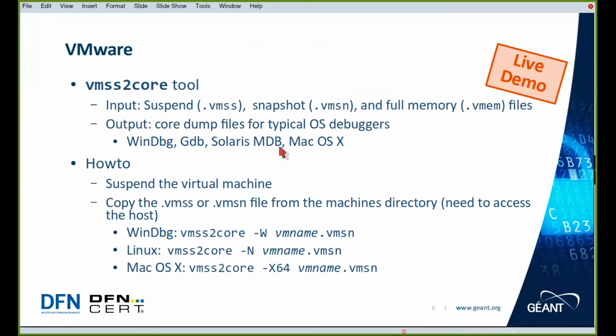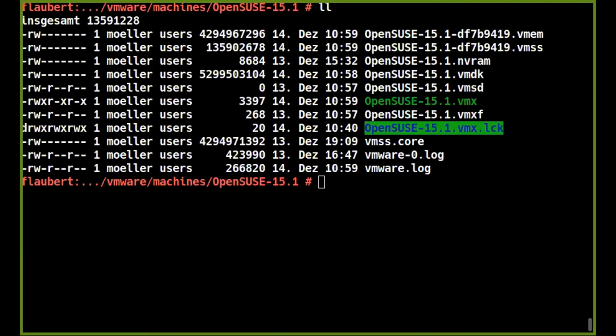The first one I'd like to show you is VMware and how to do this. It's mostly done through a tool called VMS2Core, and I can show you that tool in operation here. Let me just stop the sharing and go to another window. So here we have it. Let's assume this here on the console.